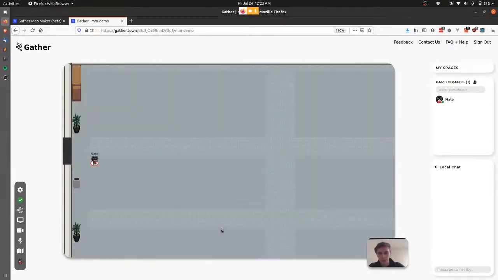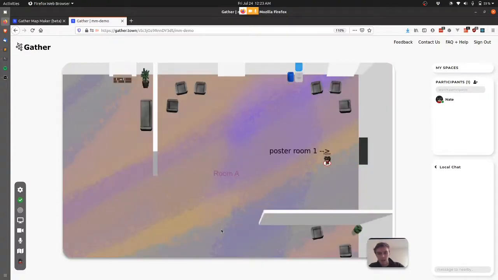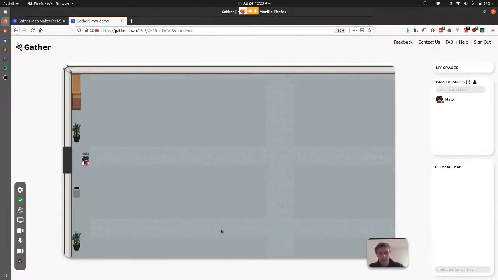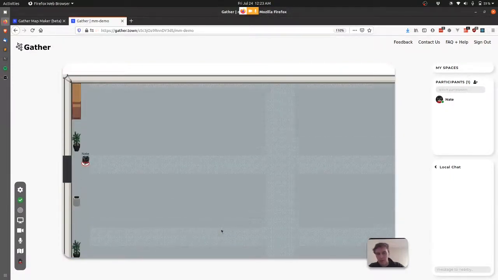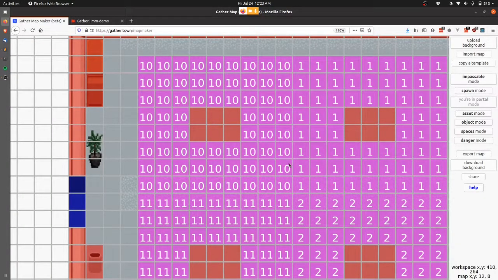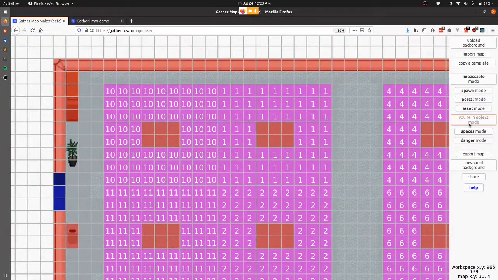So this is exactly what we want. So now the poster room, the first poster room, is attached to the main room, so that's great. And now let's start actually putting in some posters. So back over to the map maker, we have a new mode now, object mode, which is similar to asset mode, but objects are interactable.